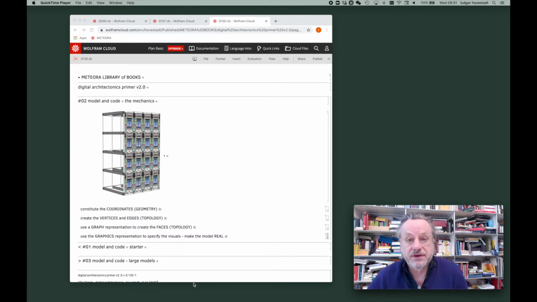Welcome. We now want to have a deeper look at the mechanics of the coding of architectural models. We will create a model like this, which is not exciting, but for didactical reasons it's quite okay. It will cover the topics I think important. It will show you how to turn the different aspects of coding adequately towards architectural models.